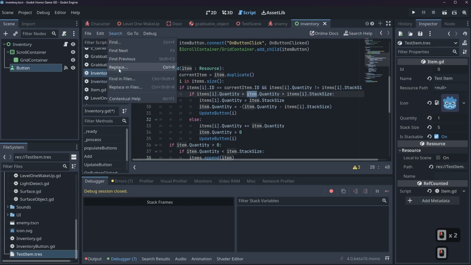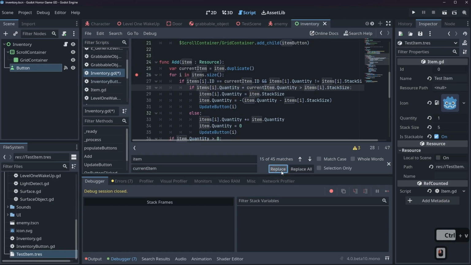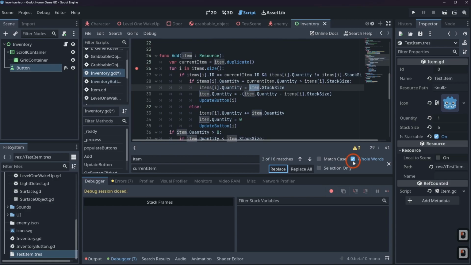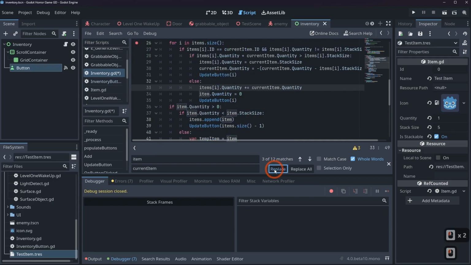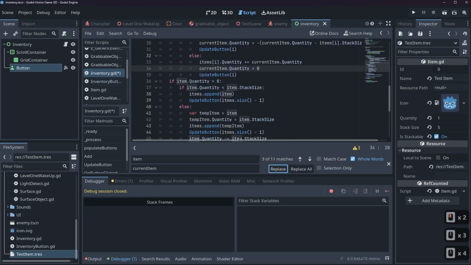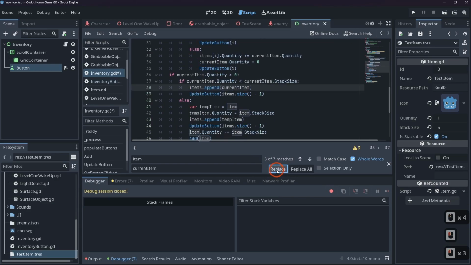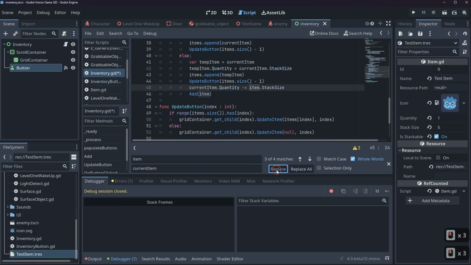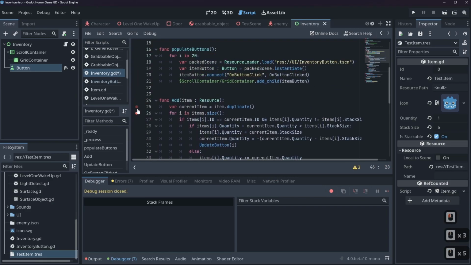I'll come into search, replace item with current item, and I'll just come in here and just replace, and match the whole word. Replace, replace, replace, replace. This guy is also in there, so replace, replace, replace, replace. Let's see if that does better. Let's see what that does.